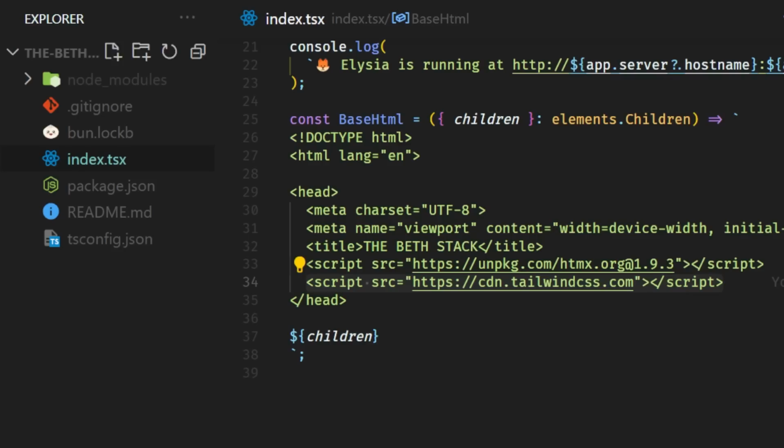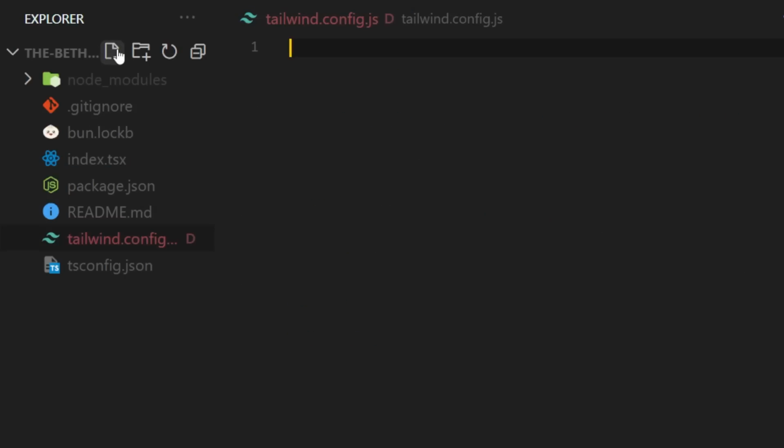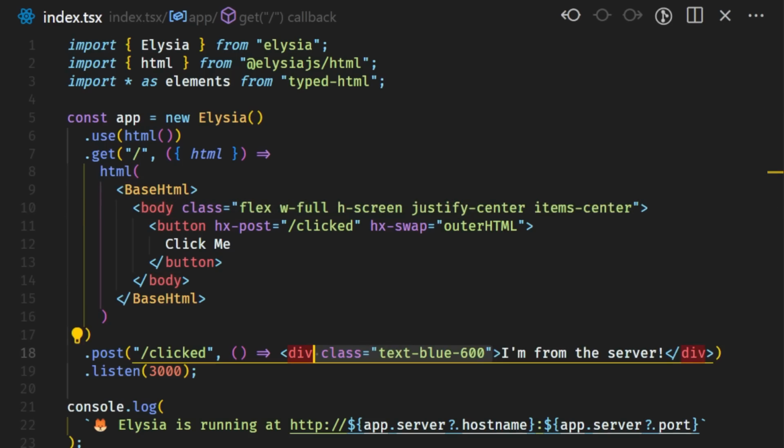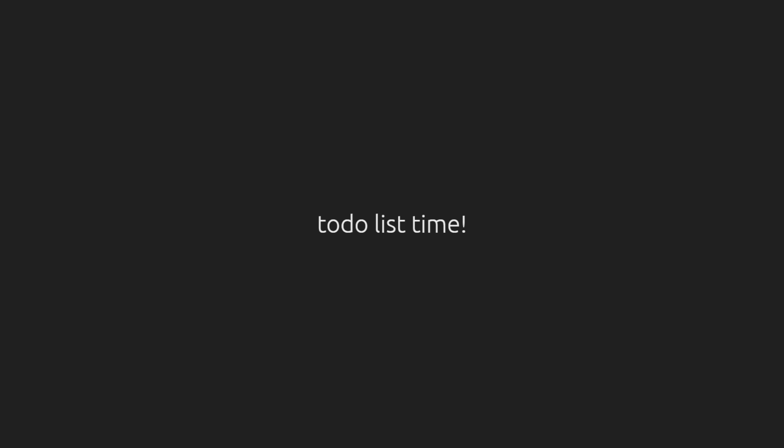It's also worth noting that if you're using the VS Code Tailwind IntelliSense extension, it requires a tailwind.config.js file present in your project to be enabled, although it's fine to leave it empty as our app won't use it. Let's add some Tailwind classes to our HTML, and look at that, our styles work great. Now let's start actually building our to-do list.